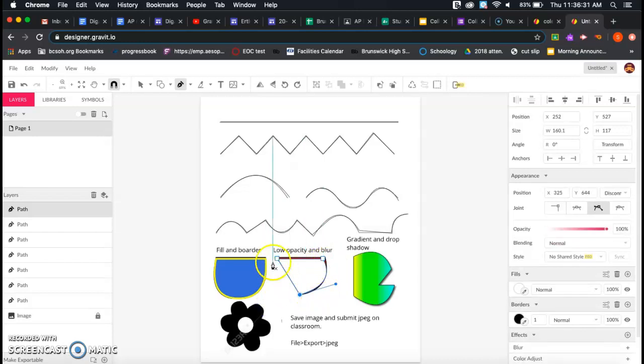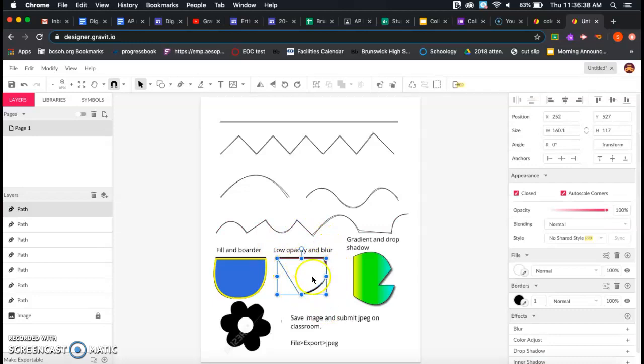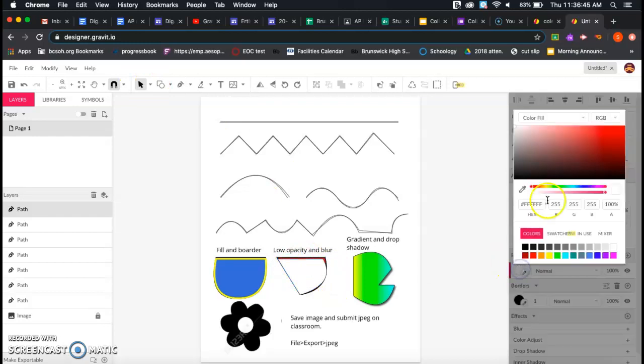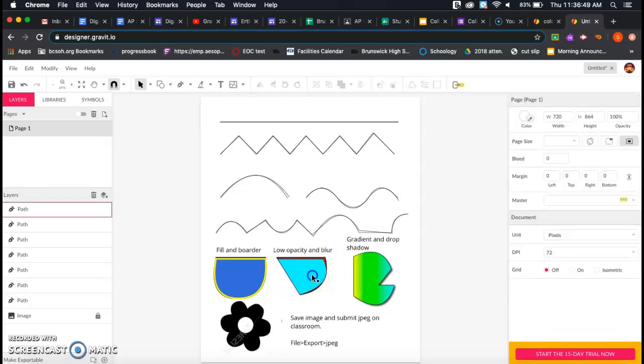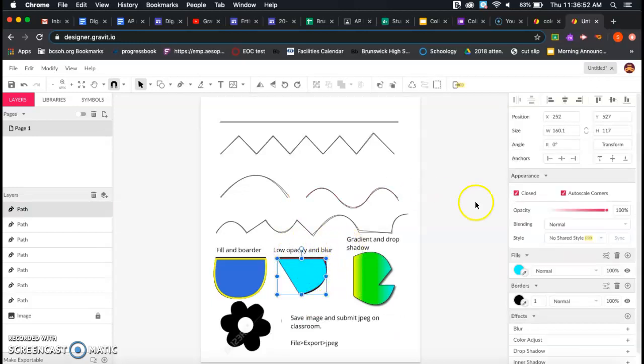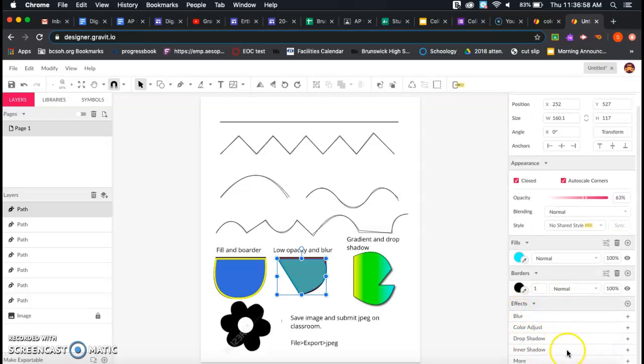So now I have this next shape, and I'm just going to right off the bat start with that selection tool so that I know I have it selected. I'm clicking on that black arrow, selecting my shape. I'm going to just grab any color. You don't need to add a border for this one because we're focused on opacity and blur. For this, I'm going to lower my opacity, and then I'm going to come down to where there's a bunch of different effects, and I'm going to hit the little add button for the blur here.